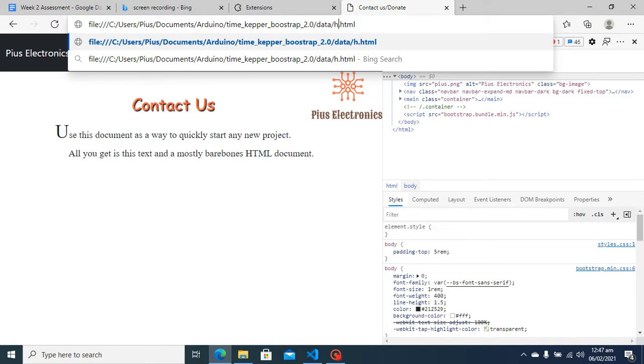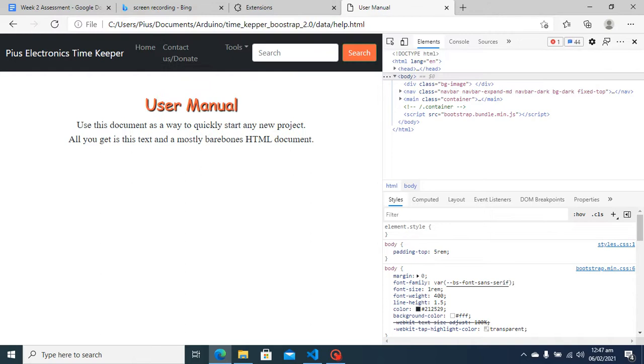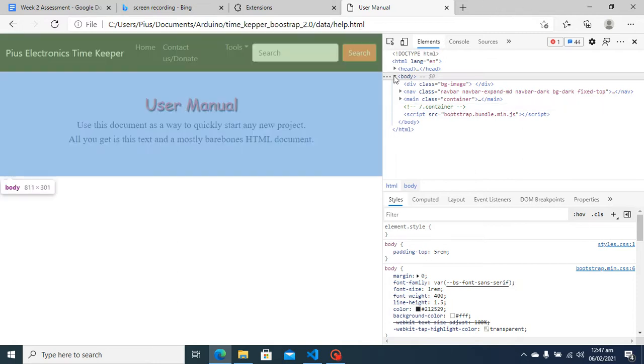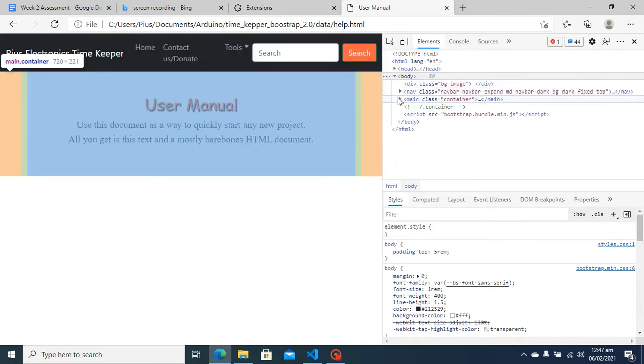The other page is help. This help page will be the user manual that will guide the user on what to do. I've not actually done anything on the page, but I'll do something on it later on. There's nothing really big about the code.